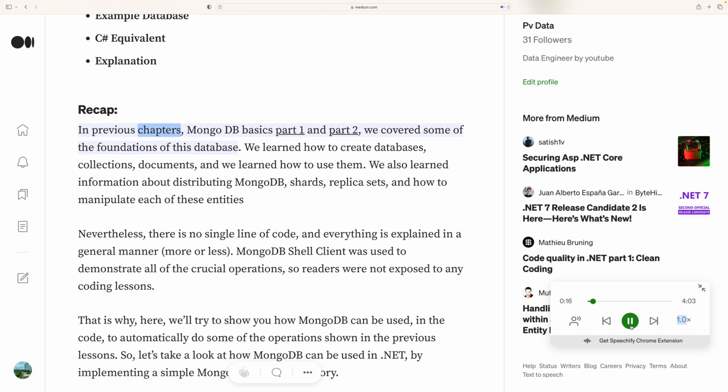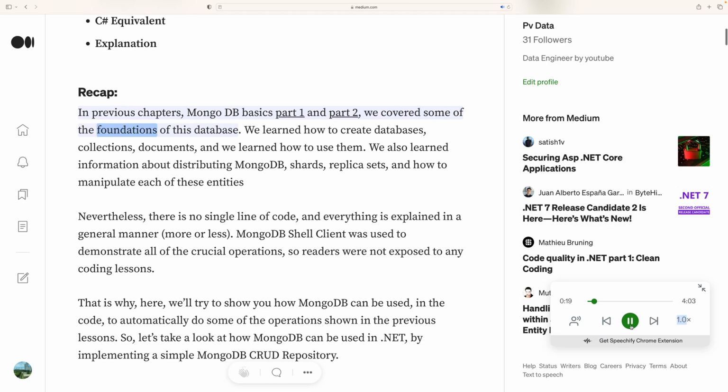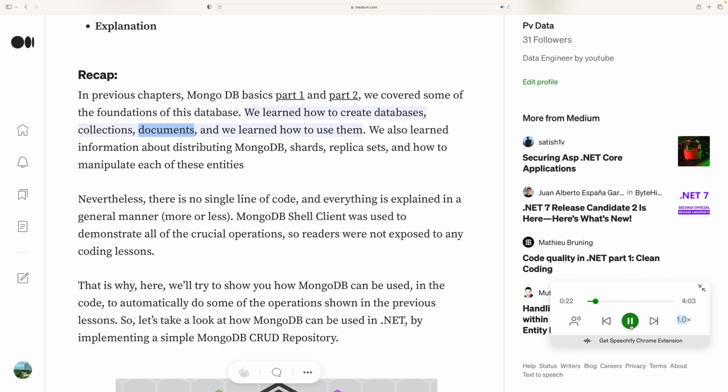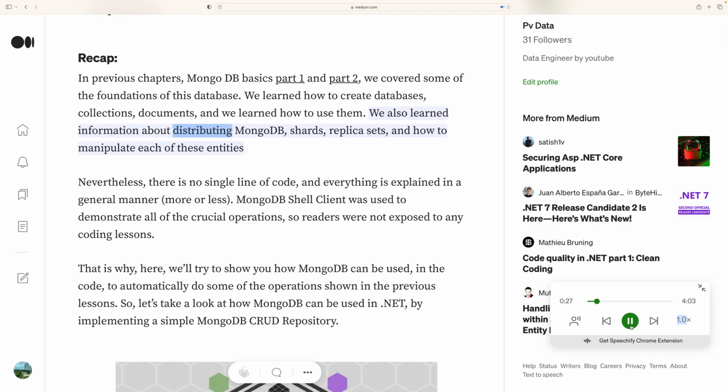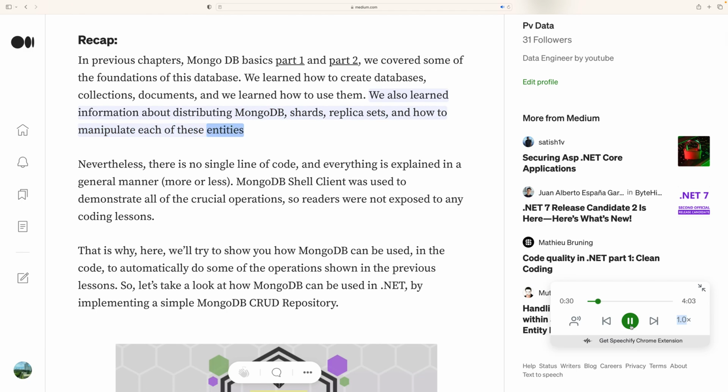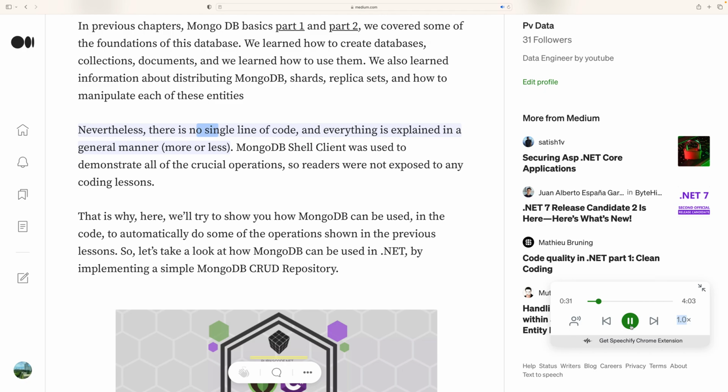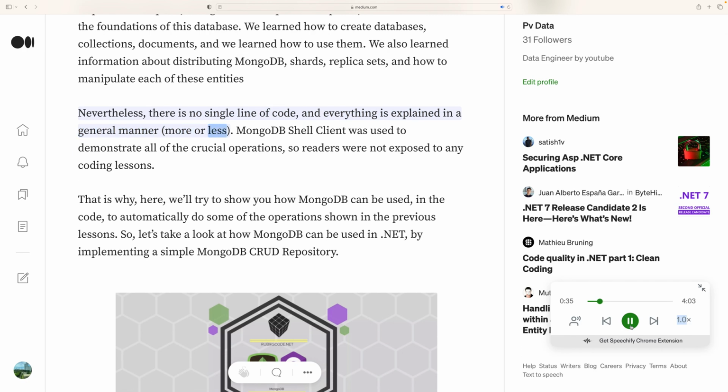In previous chapters, MongoDB Basics Part 1 and Part 2, we covered some of the foundations of this database. We learned how to create databases, collections, and documents, and how to use them. We also learned about distributing MongoDB, shards, replica sets, and how to manipulate each of these entities. Nevertheless, there is no single line of code, and everything is explained in a general manner, more or less.